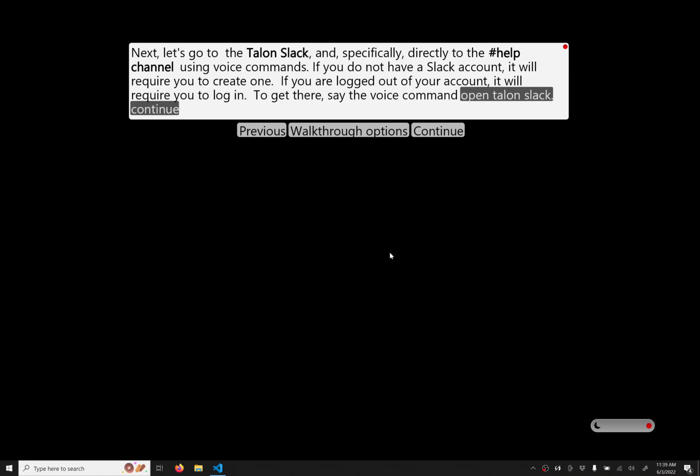Next, let's go to the Talon Slack and specifically directly to the #help channel using voice commands. If you do not have a Slack account, it will require you to create one. If you are logged out of your account, it will require you to log in. To get there, say the voice command, open Talon Slack.